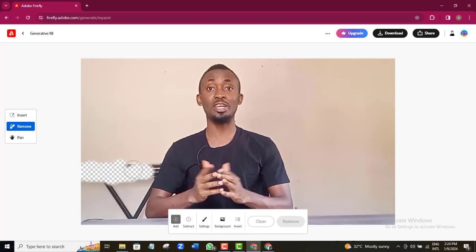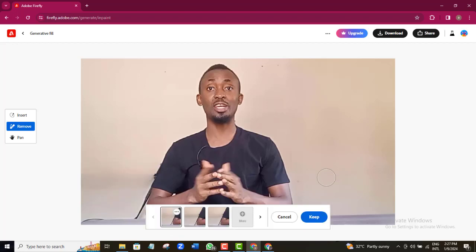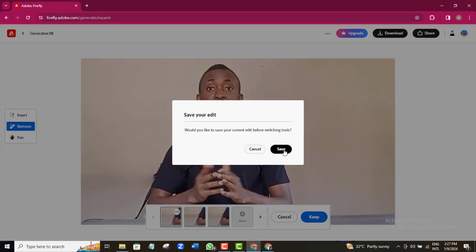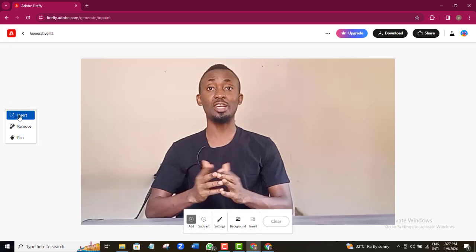If you want to remove any other object, just go ahead and repeat the same process. Secondly, say for instance you want to add a new element to your background area. Let's say you want to add a bookshelf to this point where you removed the wardrobe from. Just click on insert. Okay, we have to save this editing we just made, so click save.